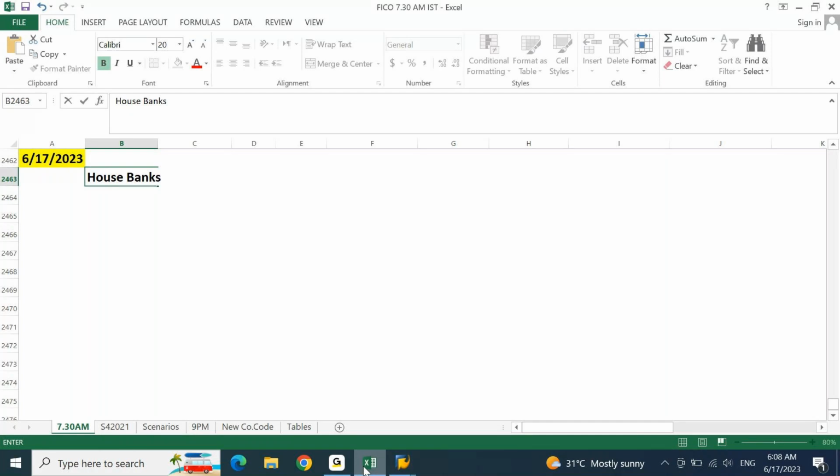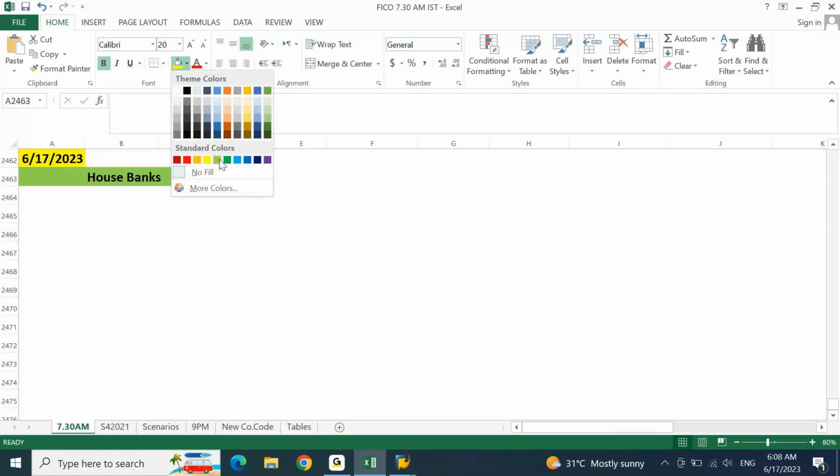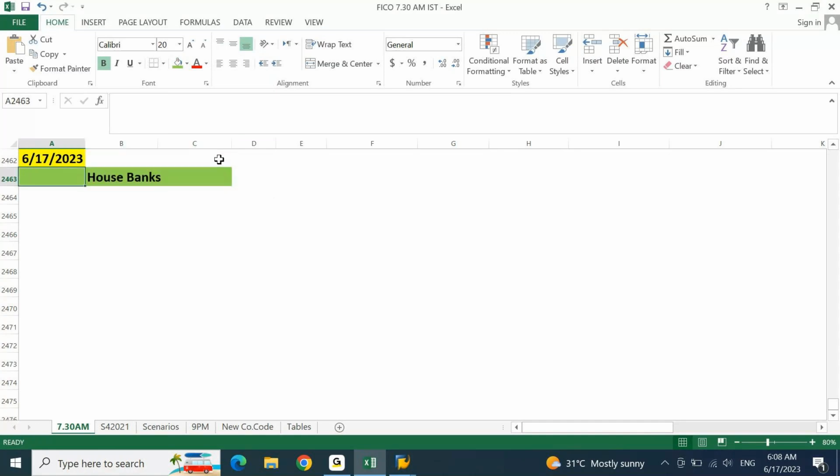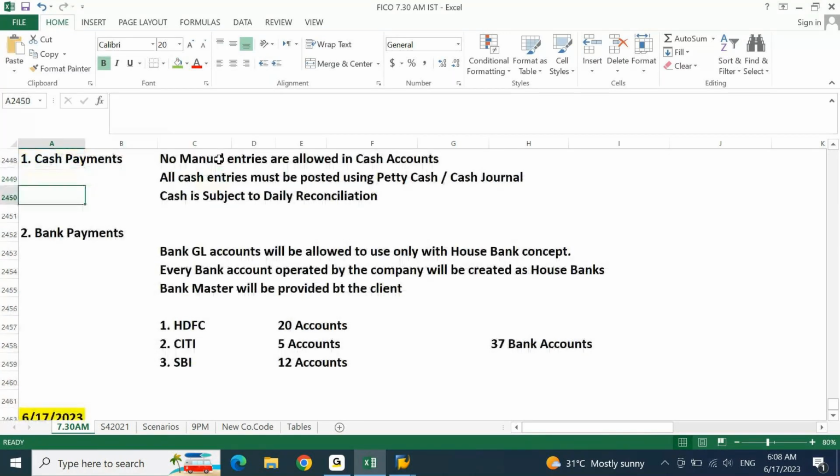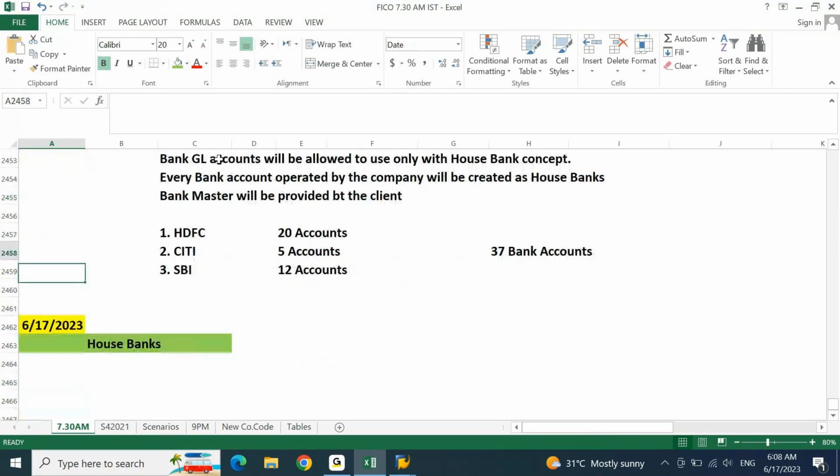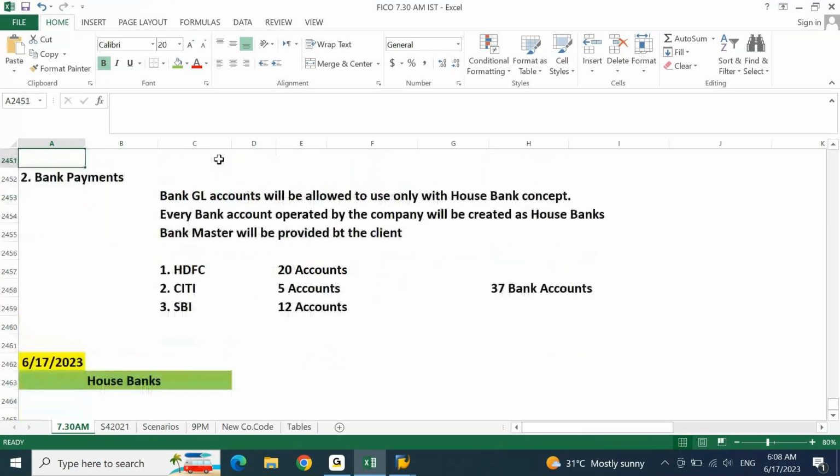House banks. We were talking about basic information about house bank in the last session. Now we understood that every bank account that we operate with our organization will be created as a house bank in the SAP system before we actually use the bank GL accounts.